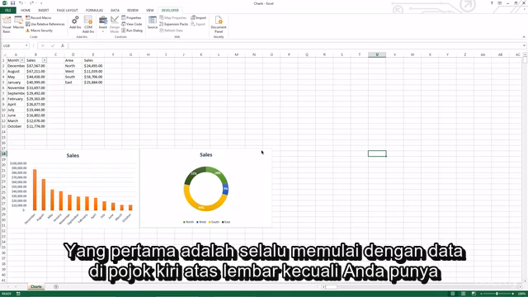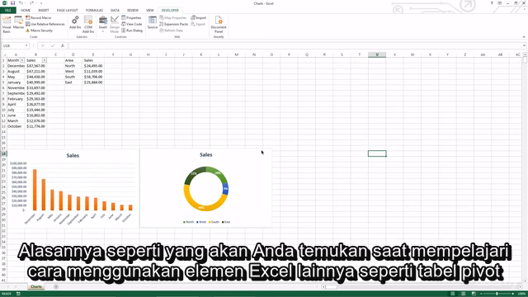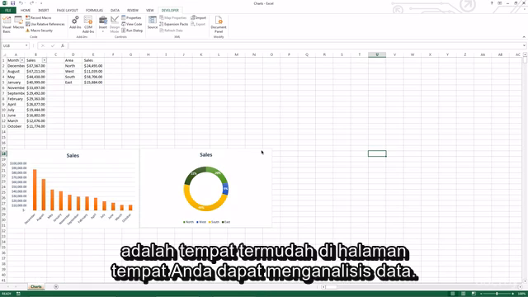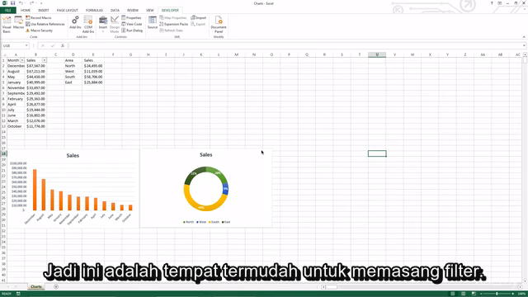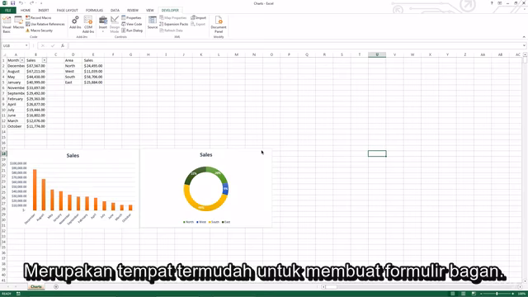The first one is to always start your data in the top left-hand corner of the sheet, unless you've got a really good reason not to. The reason for that, as you will find as you learn how to use other elements of Excel like pivot tables, is that it's the easiest place on the page from which you can analyze your data. So it's the easiest place where you can put filters. It's the easiest place to create a pivot table from. It's the easiest place to create a chart from.